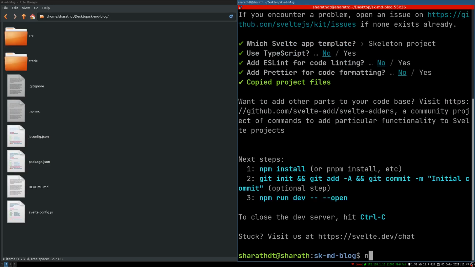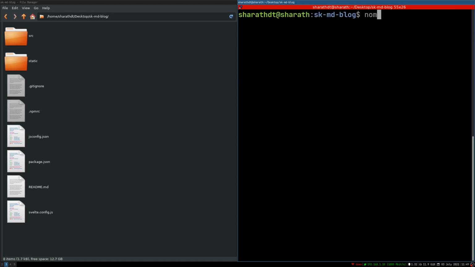Yep. I'll install the dependencies using this command, npm i.